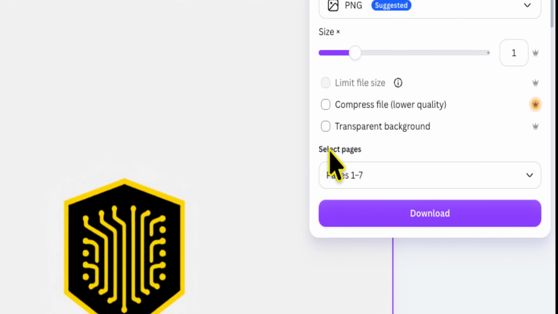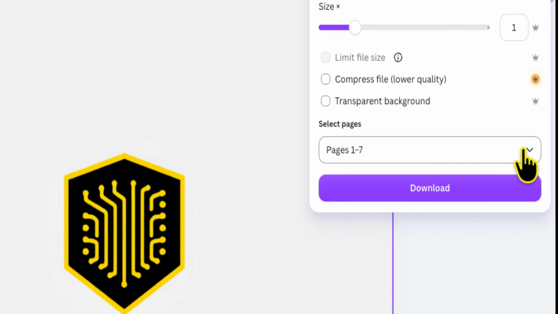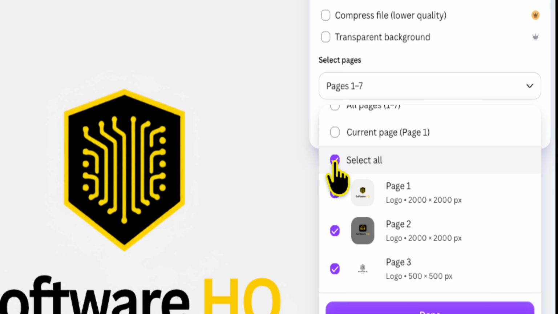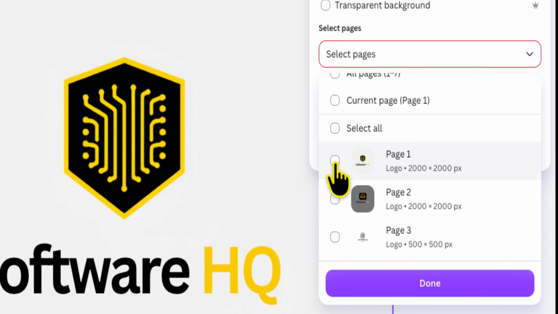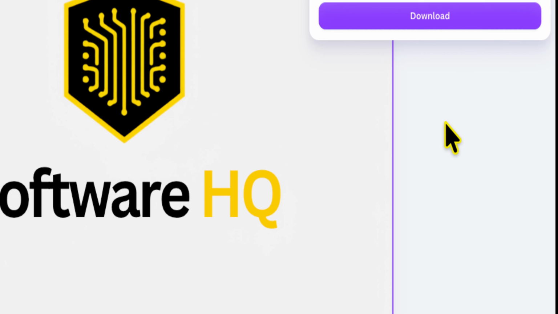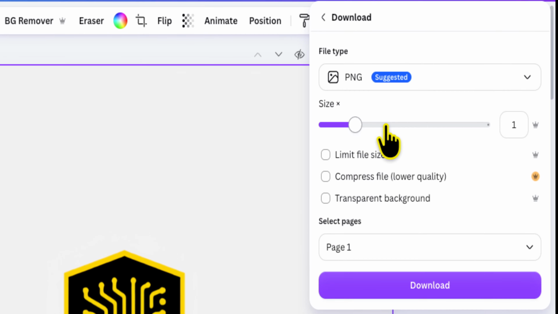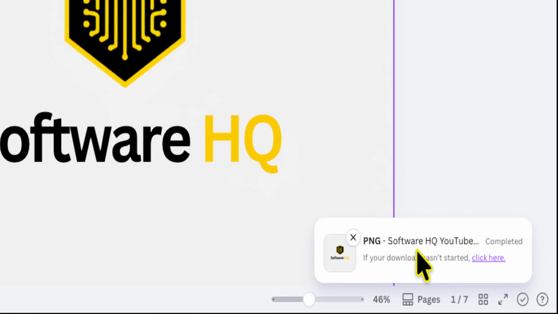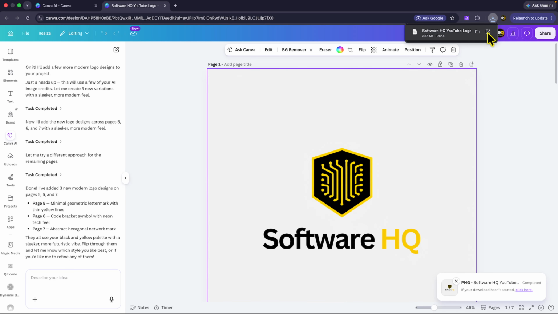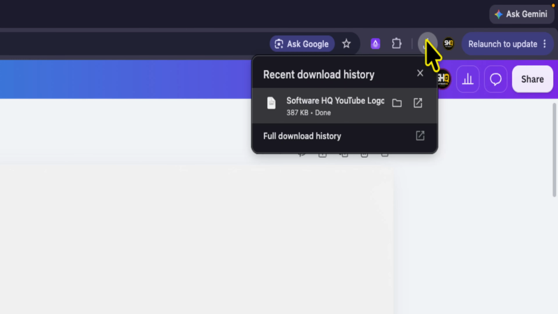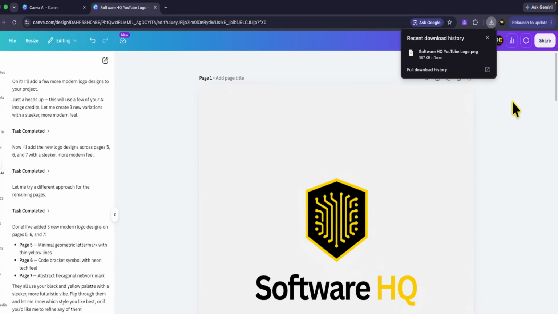So now look over to the select pages section, click the drop down, and you can click on select all to uncheck it, and then you simply check next to the logo that you would like, click on done, and then click on download. And when you do that, Canva will start preparing the download, and once it is downloaded, you can access it wherever it is in your device.